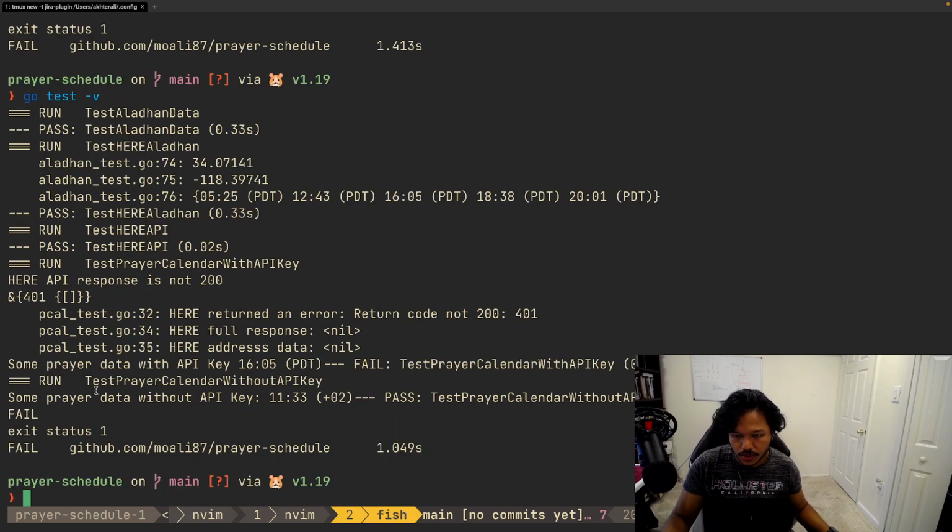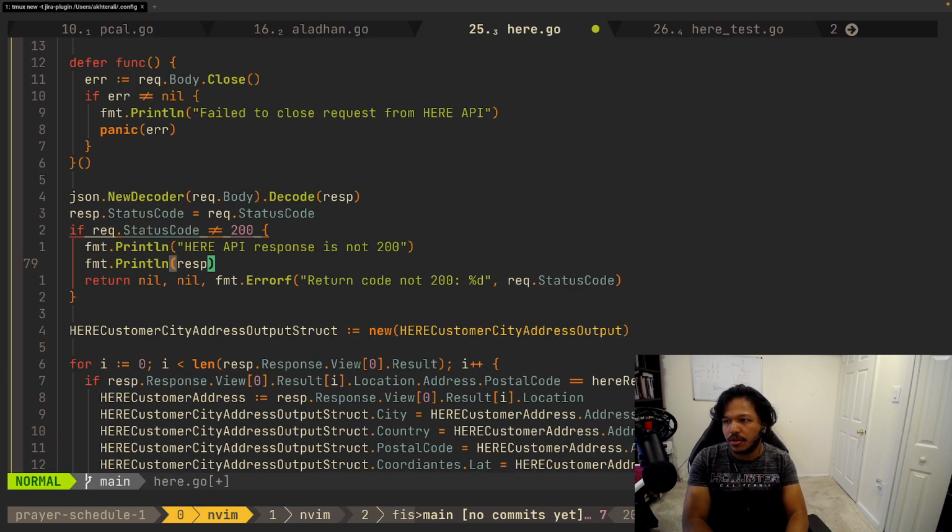But now I should be getting... I got a 401 and some empty data. That's probably what it is. I bet you it's this. Maybe this isn't, but how am I getting the correct time zone and everything? How is that working?